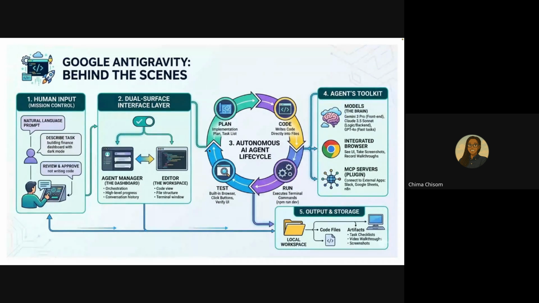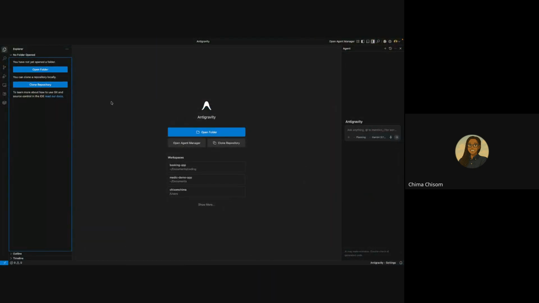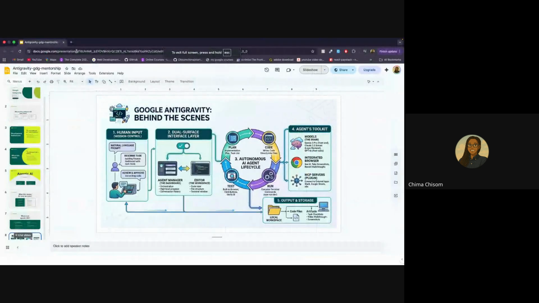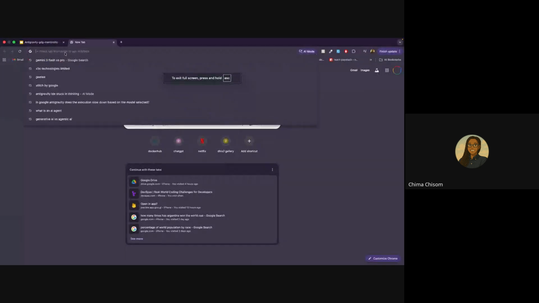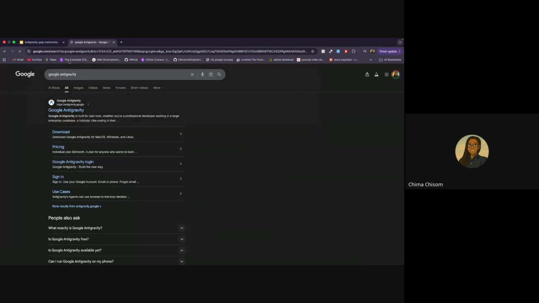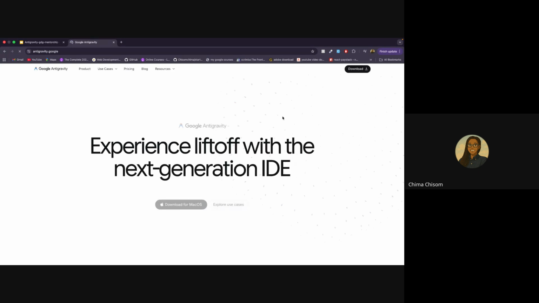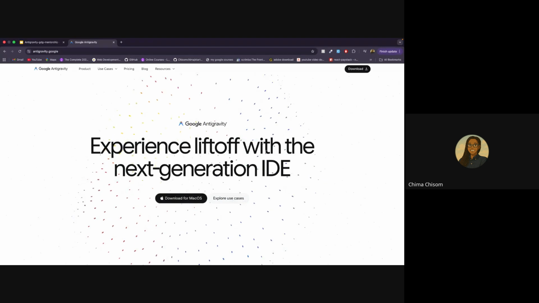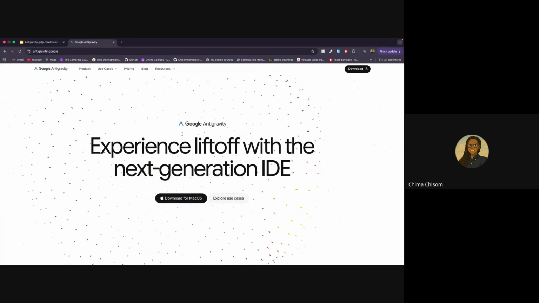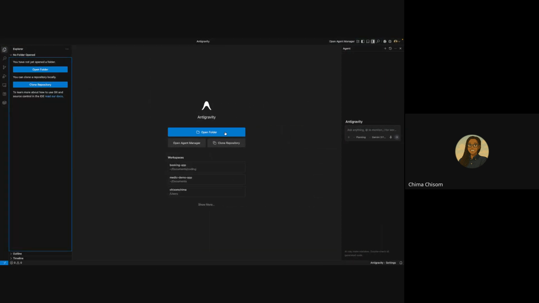Now let's just jump into Google Antigravity and see how it looks. All right. If you want to download Google Antigravity, you could just come to the Google Antigravity site here, and you should be able to download it, right? You can download for macOS, whatever. Once you download it, you click next on the execution file, and then you have this.